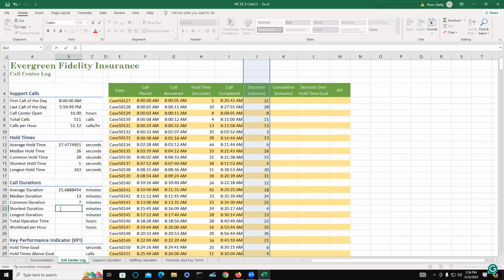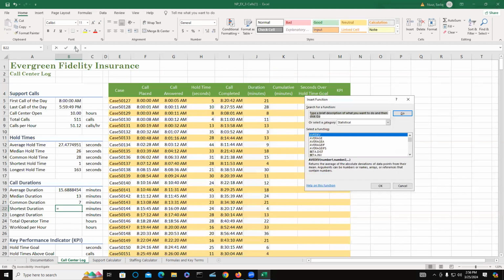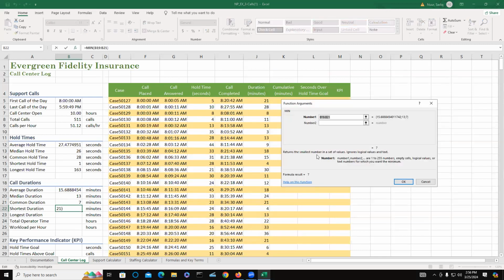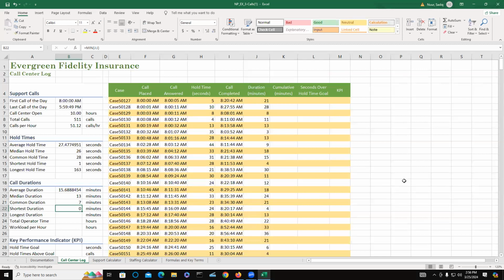Let's go back here. Let's go to the FX and let's find min. Double click it. And then we're gonna say J, click OK. So there's gonna be in the list, there is a 0 somewhere. That's why the minimum is 0.